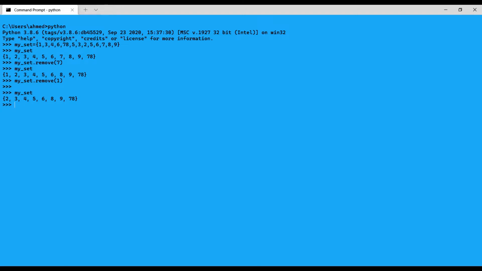As you can see, the difference between remove and pop is that with remove I have to pass a parameter, which is the item, while pop will delete randomly. Now my set dot discard, and also here I want to pass, for example, it's not a string, it's a number. As you can see, the number 2 was deleted.